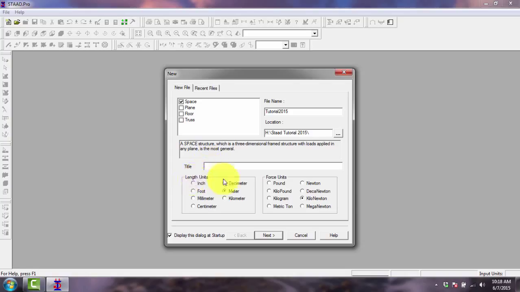Then the length units is important and the force units is also important. So the default length units in our STAAD Pro installation is meter, so we'll not change that one. Force units, the default is kilonewton, so we'll not change that one. That's already perfect. So next button.